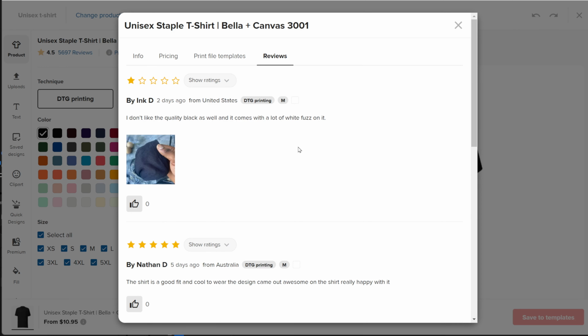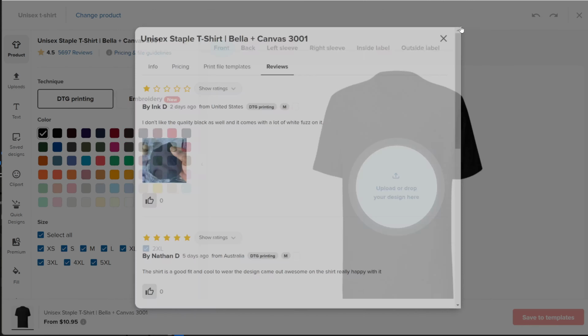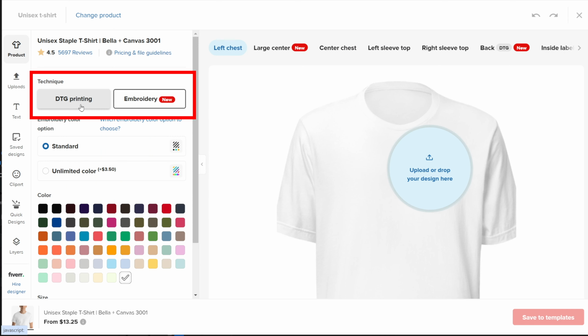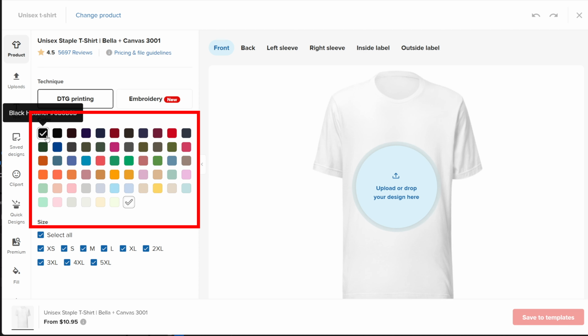After reviewing these tabs, let's set some details in the panel. Decide how you want to produce the product, either with printing or embroidery. Next, you'll see a list of color options. The number of colors depends on the product. Some of them have only one color.